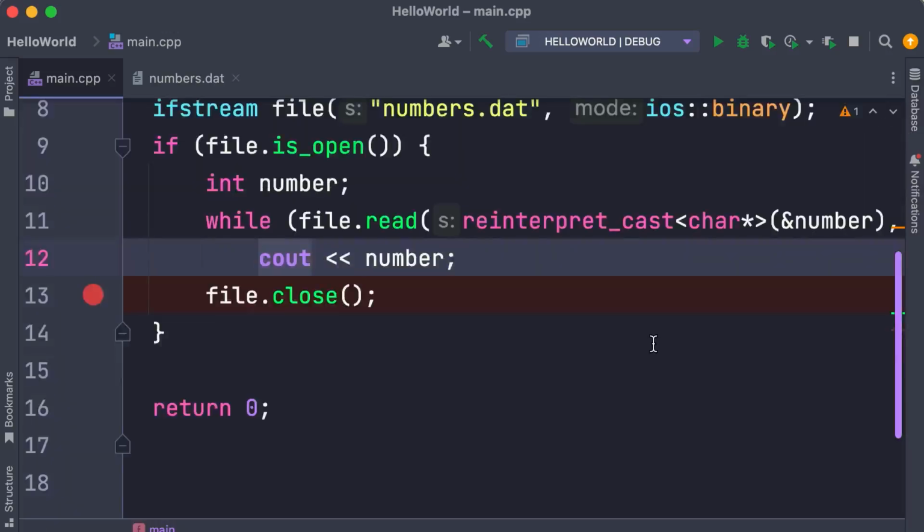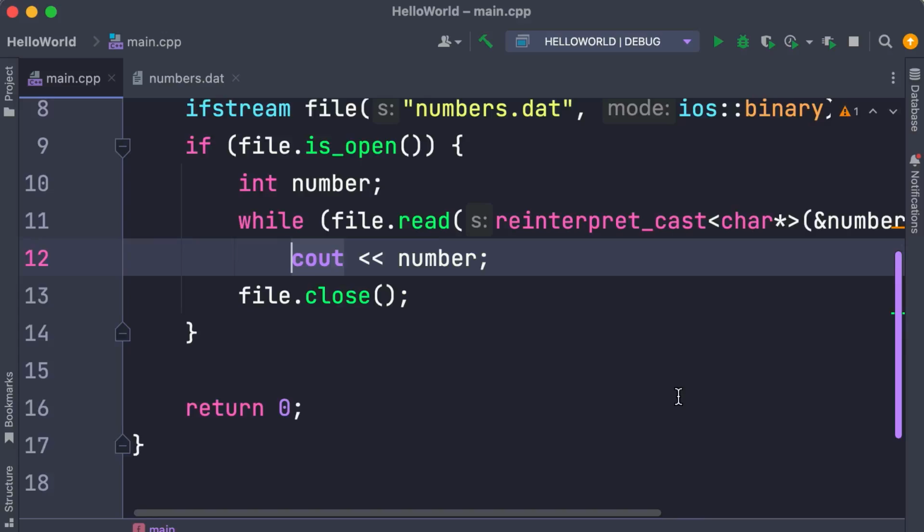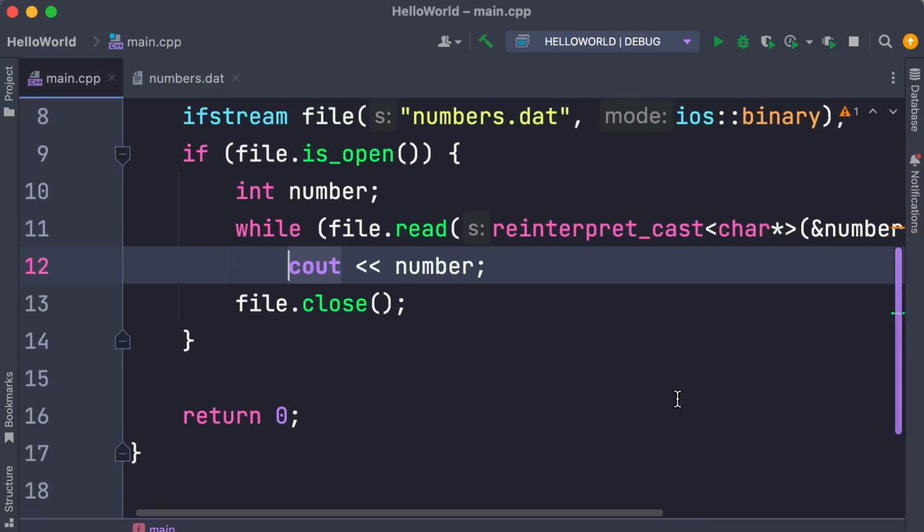Beautiful. So this was the basics of working with binary files. Now in real life situations, instead of writing a bunch of numbers to a file, we often have to write several complex structures, but the foundation is the same.